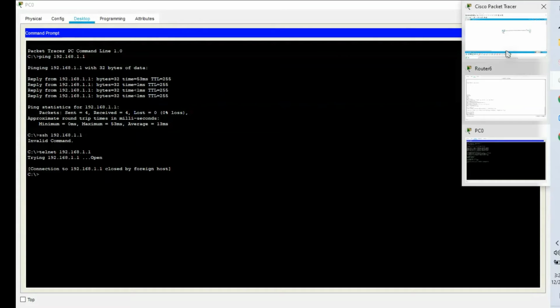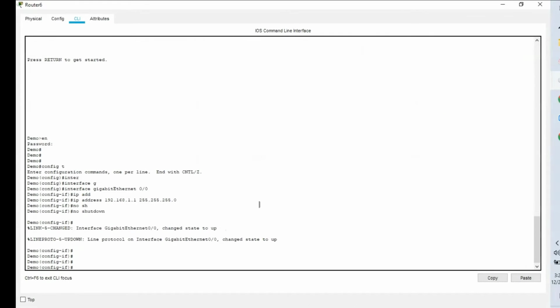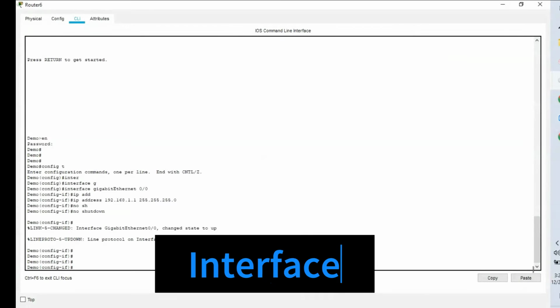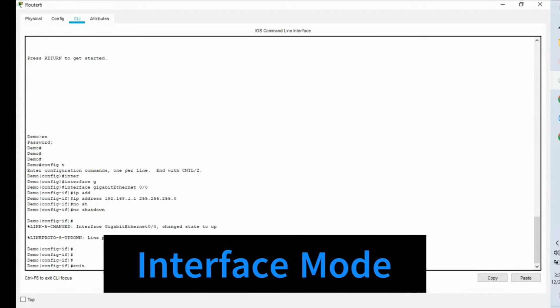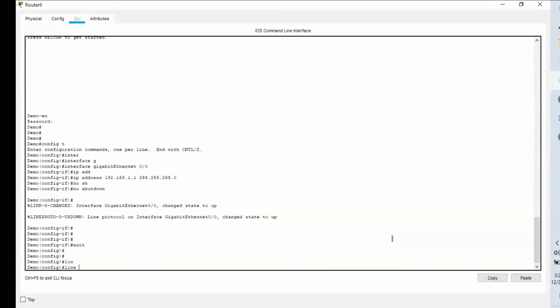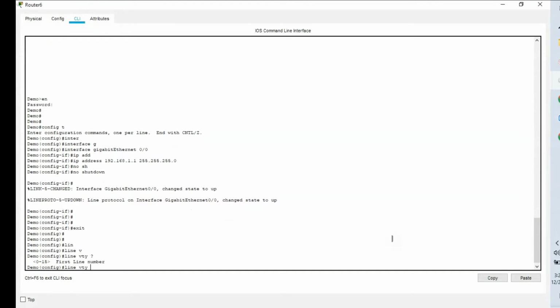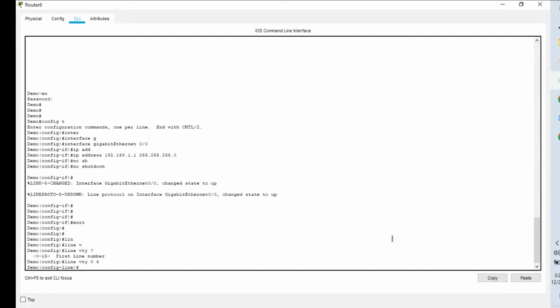So how do we push the Telnet configuration? Same way. Go to the router. We are in the sub-interface mode, so exit and go to configuration terminal mode. Now we need to give line vty 0 4. We have options from 0 to 15, meaning a maximum of 16 sessions can access the router, but that is not the recommended one. So I'm just going to give 0 to 4 and hit enter.